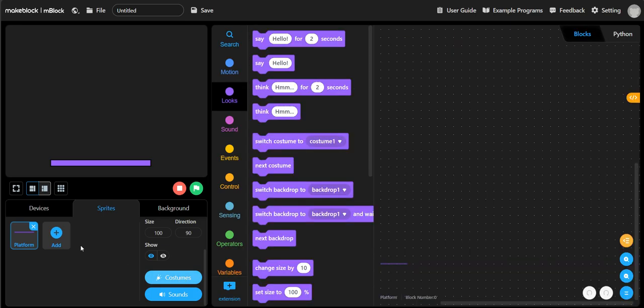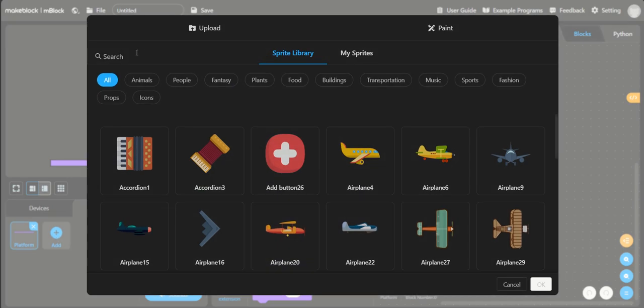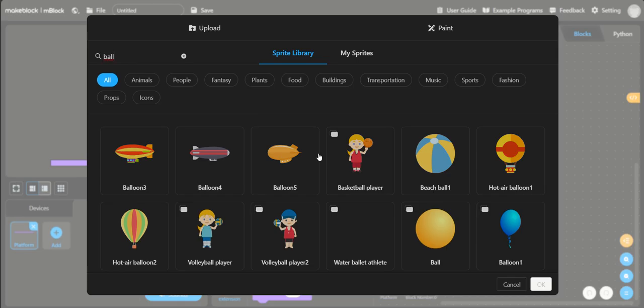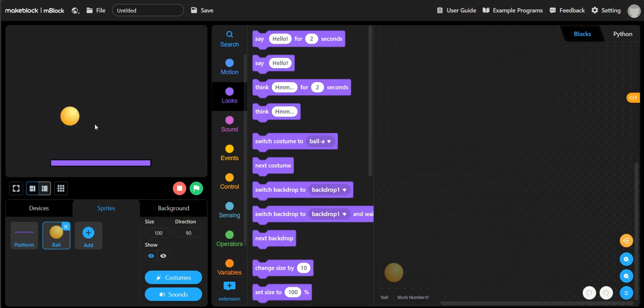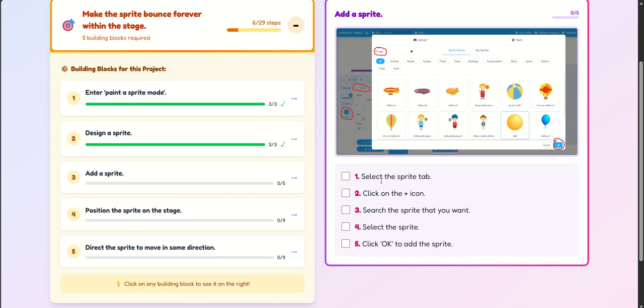And then I'm going to click on add to add a new sprite, and I search for it, and the one that I'm looking for is ball. Once I find it, I'll click on it, select it, and then click OK. And that will bring the ball over here. I already followed all those steps, so I'm just going to check them off one by one.